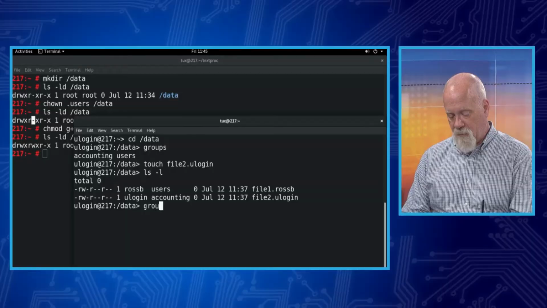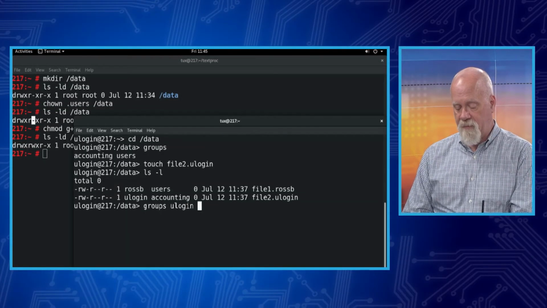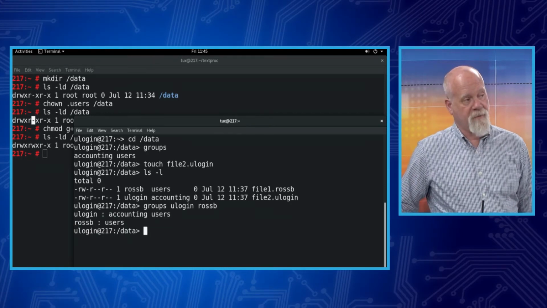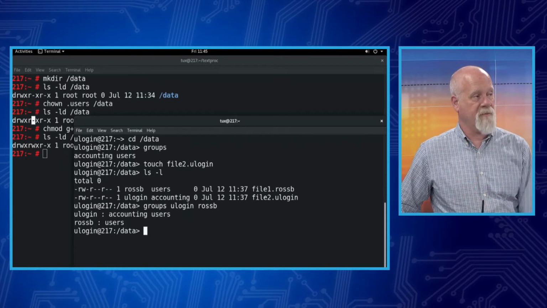It looks like the group ownership has changed from users to accounting. Well, remember, it hasn't actually changed. Because, remember, users have that primary group, and they have the secondary groups. So if we type groups again on the two users, ulogin and rossb, remember that ulogin has a primary of accounting, a secondary of users, and rossb has a primary of users.